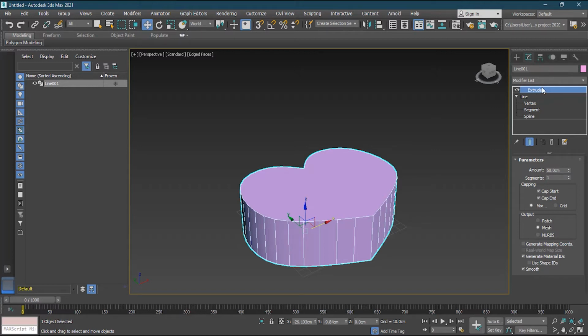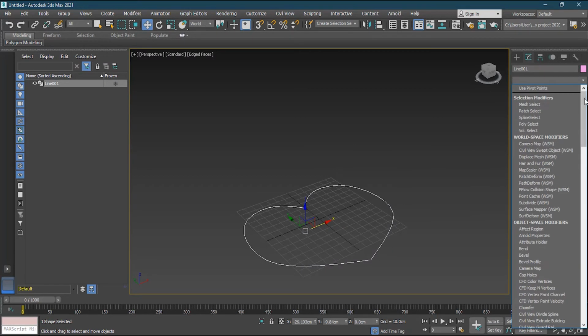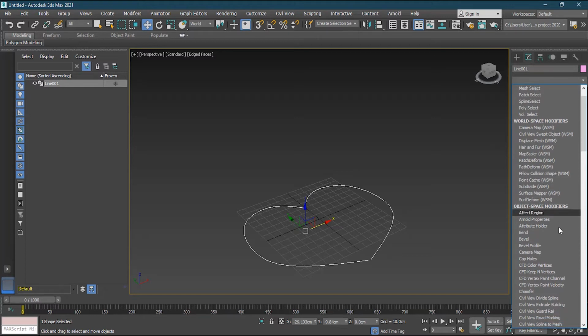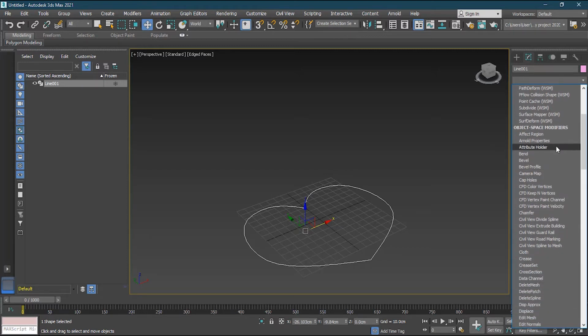Now let me delete extrude from here and let's apply the other one, which is bevel. We have a lot of modifiers, but I'm only going through the ones which are highly used. You can try different modifiers, but not all of them are for converting a 2D shape into a 3D. They are for some other reason, but 3D Studio Max keeps everything in the list, whether it can be applied or not. So don't get confused with that. Some will work, some will not work.